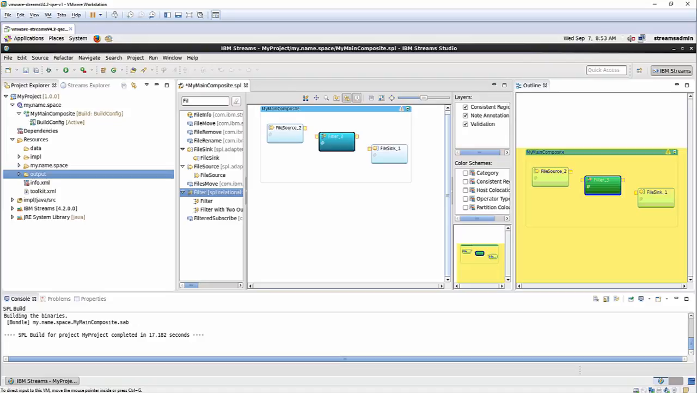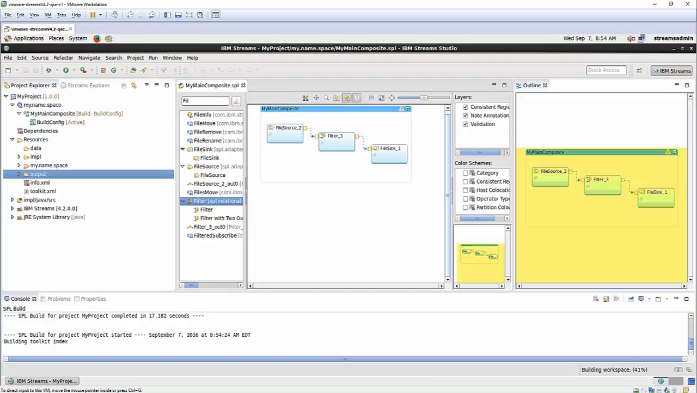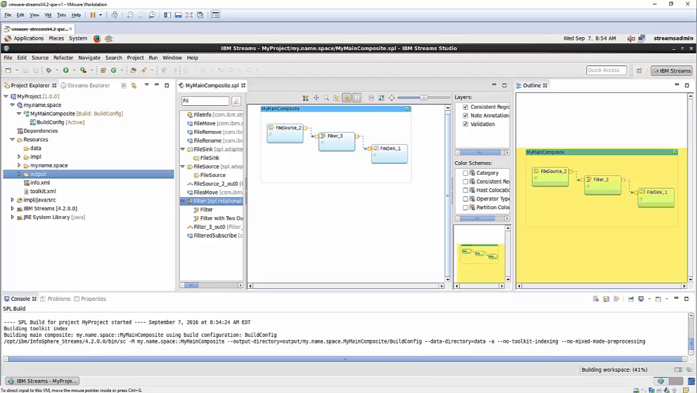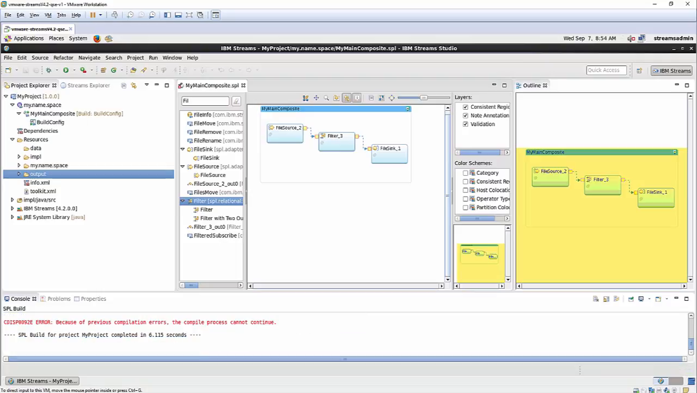Now you can probably guess what we're going to do next. Let's connect our operators by dragging from an output port of one operator to the input port of another, which are indicated by these squares. You'll have to click on the second square to actually create the stream. And let's do the same for filter to file sync. These arrows represent streams, the data that flows between operators. Solid lines represent streams that already have a type, and dotted lines represent ones that don't. Let's save once again, and this will automatically recompile our app.